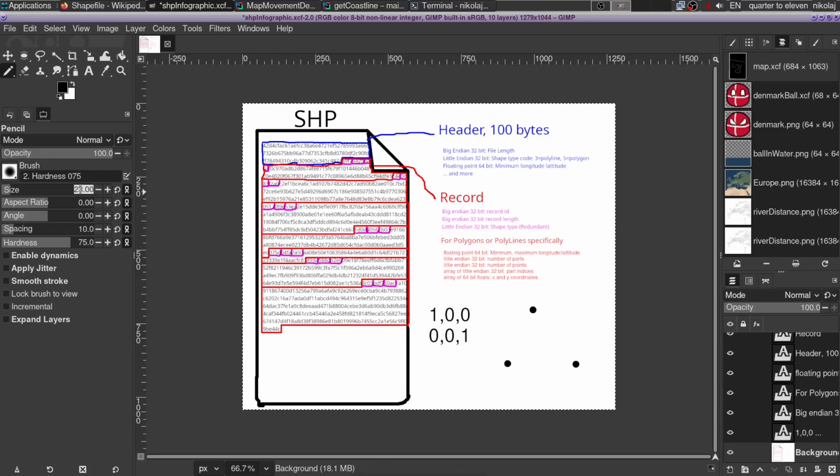Okay, gotta scale that down slightly. Let's say this is point number 0, this is point number 1, and this is point number 2 in the array of points. And then the parts might include a sequence like this. Let's say 1, 0, 2.